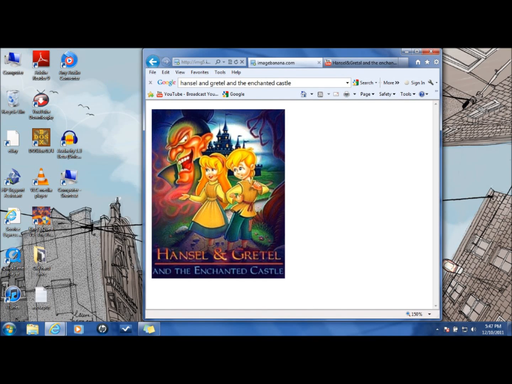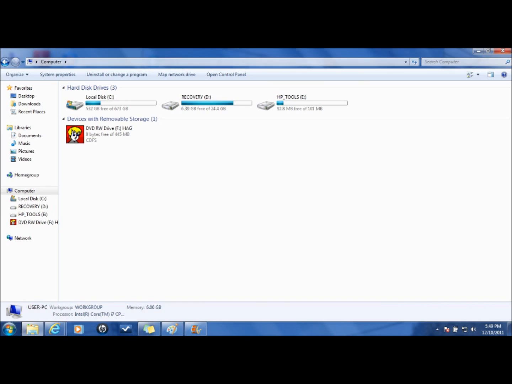Hey everyone, today I'm just going to give you a quick guide on how to install Hansel and Gretel and the Enchanted Castle for DOSBox off the CD-ROM. This game has given me a lot of trouble, and I also know that I'm not alone in my grief, which is why, since I learned how to install the game, I decided to make a video to hopefully help others replay this amazing game.